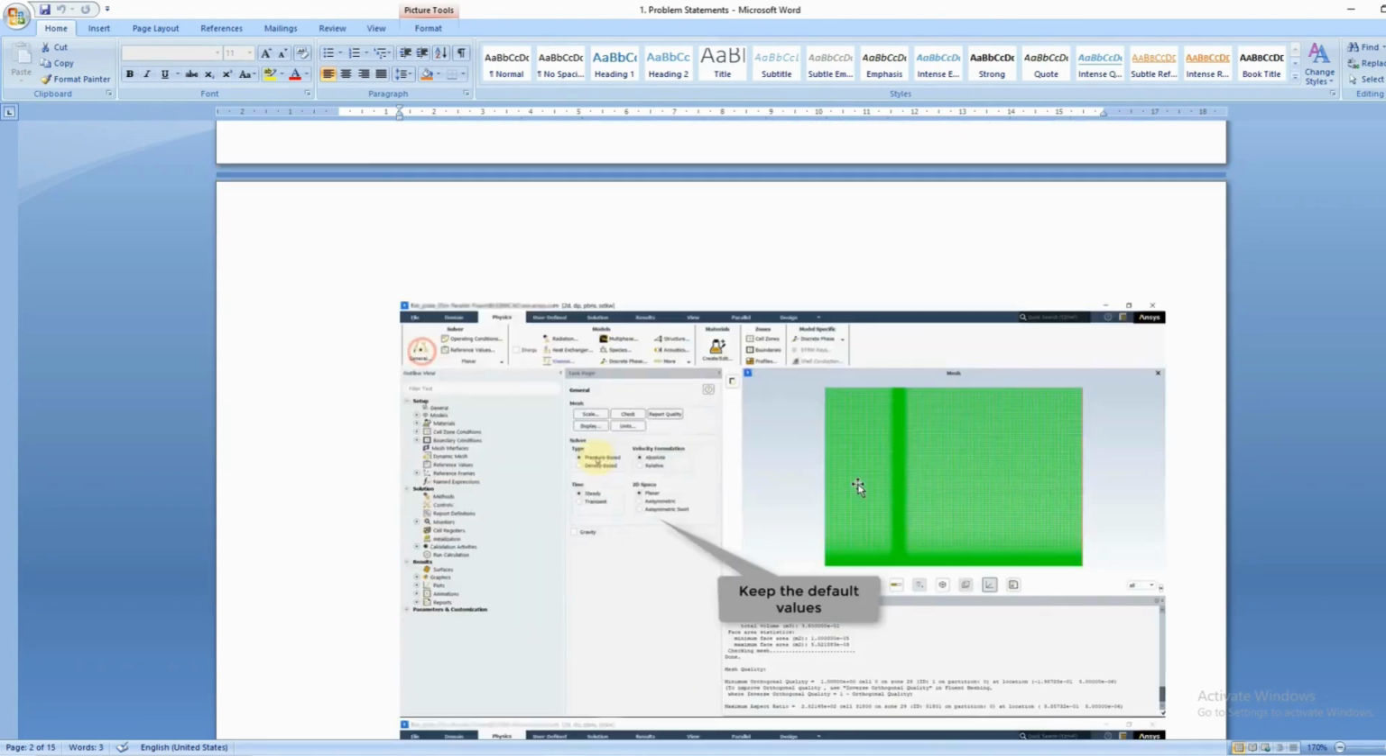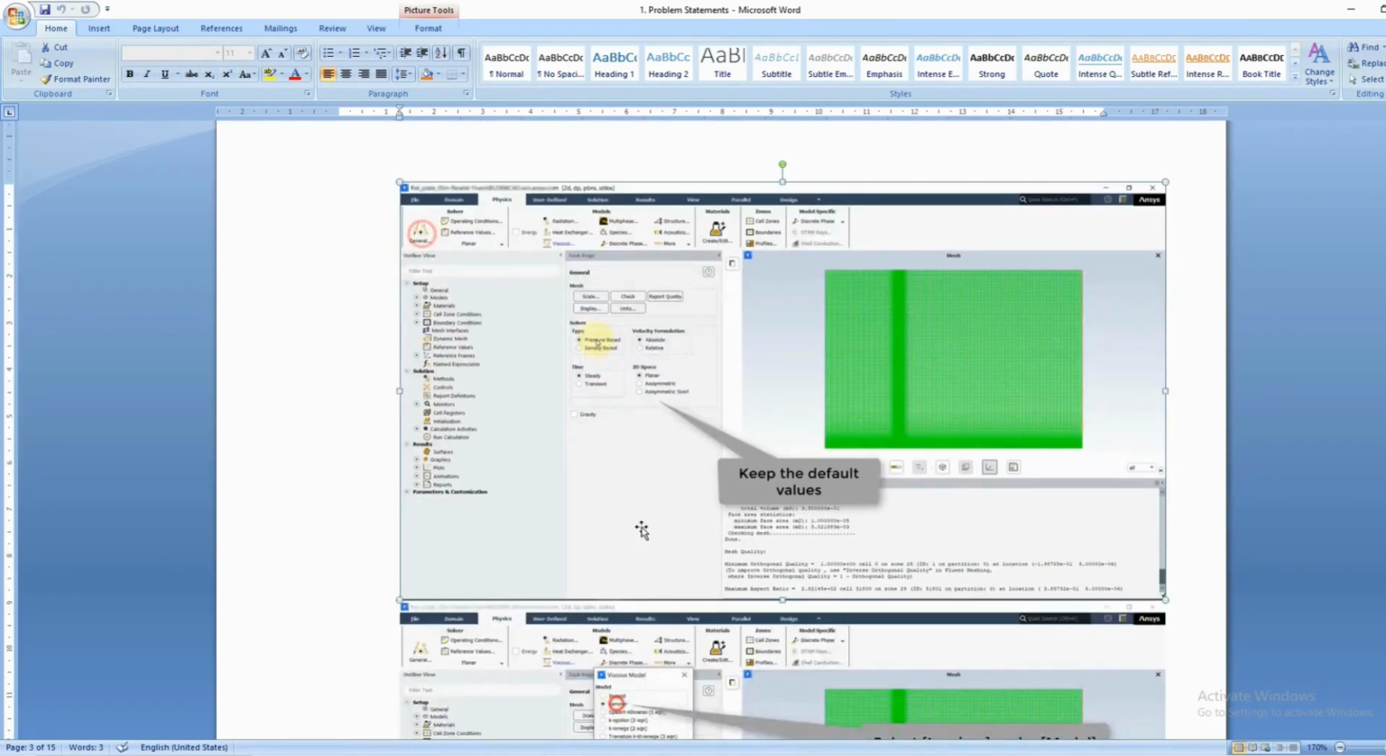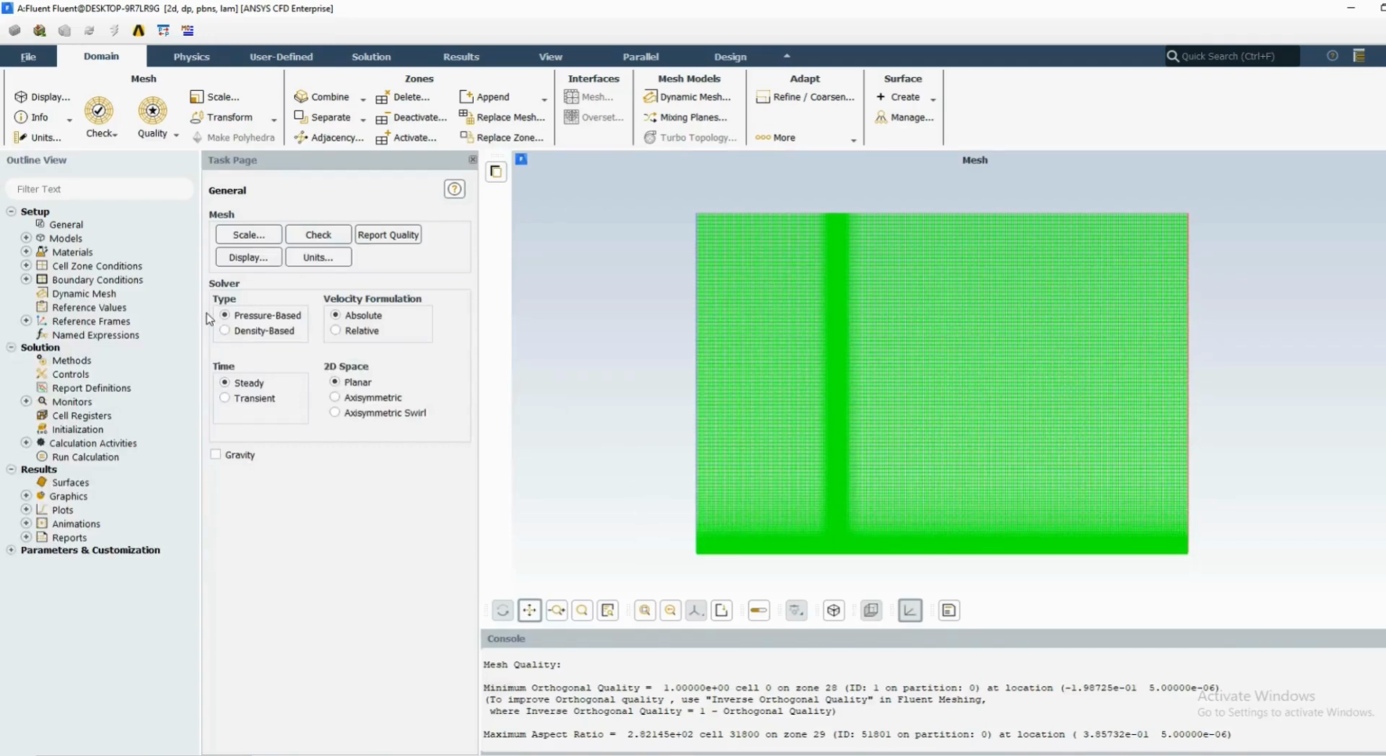Okay, now next what we can do here is we can keep these values default. So here in problem description, a pressure-based solver is used. As mentioned in our problem, we have to use the pressure-based solver, and all the settings are as they are. Steady state we are going to use, planar 2D space and absolute velocity formulation. So this is for general.